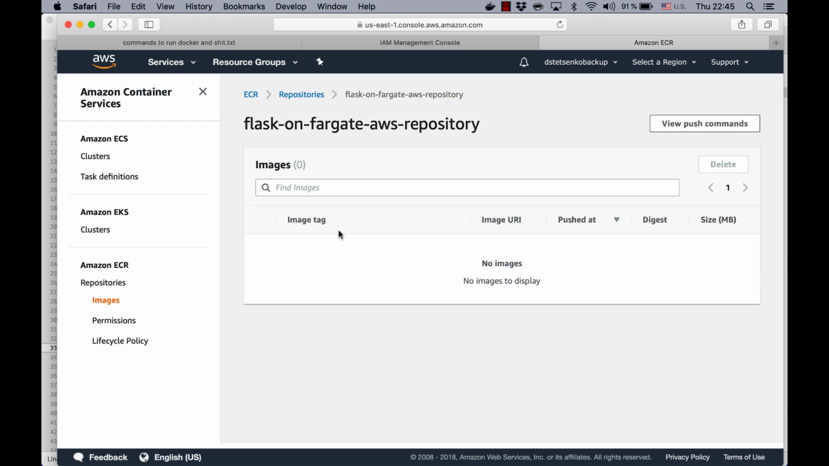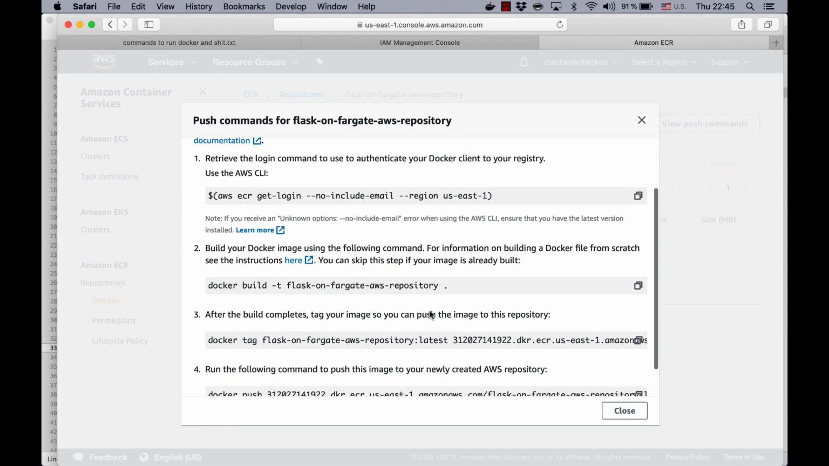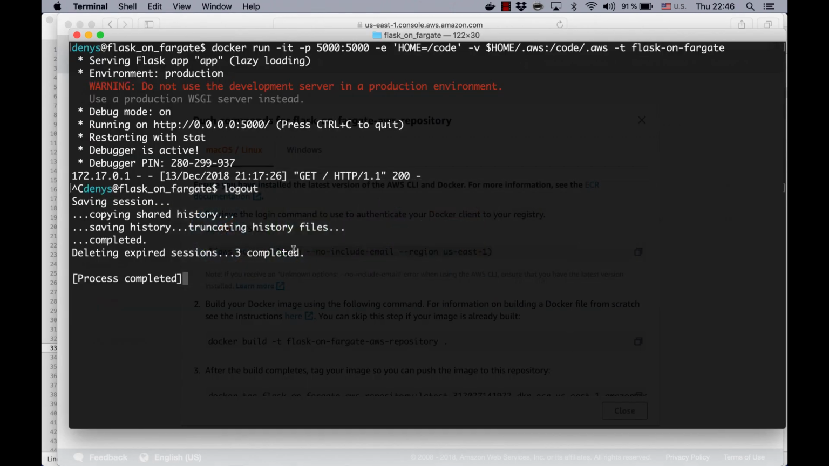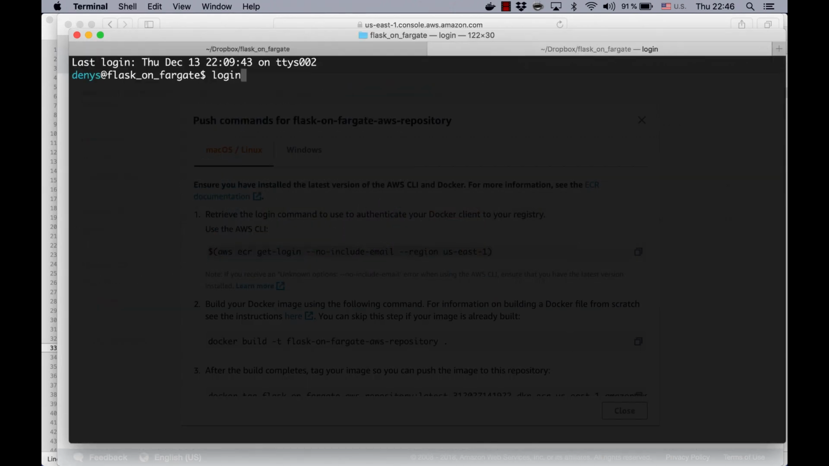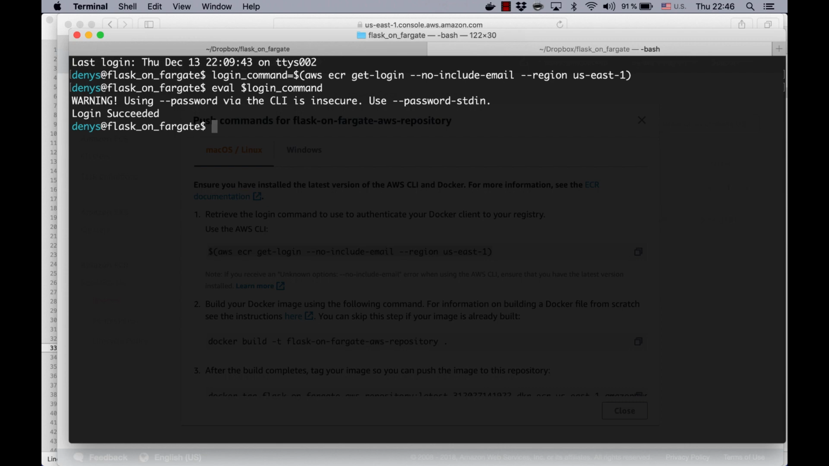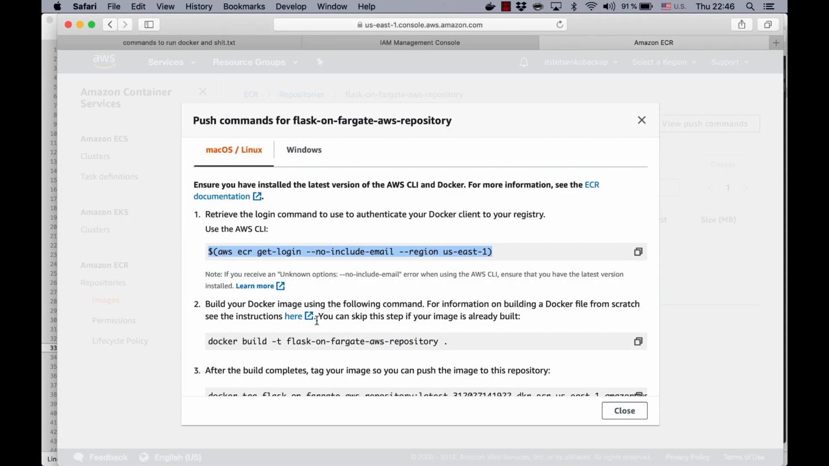I would go to that repository, and we need to push our Docker container there. It gives you this nice little cheat sheet, which we'll follow through. First, we'll run this command, so we retrieve the login credentials for Elastic Container Registry, ECR. Open new tab. Right, and then we execute that login command. Okay, so we logged into Elastic Container Registry.